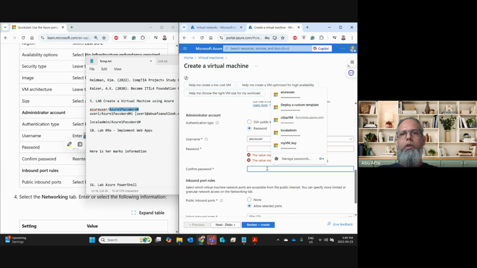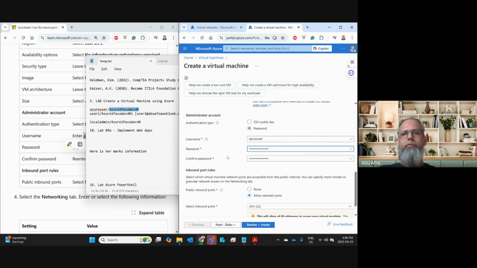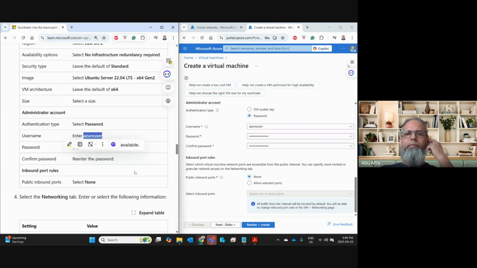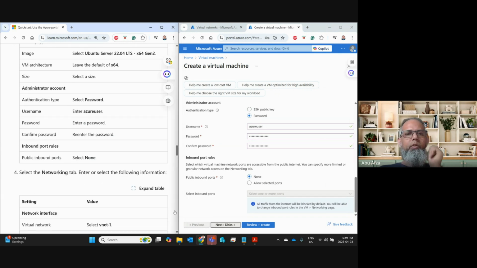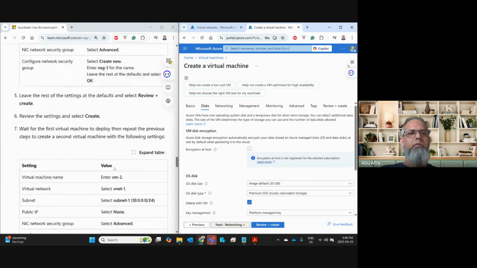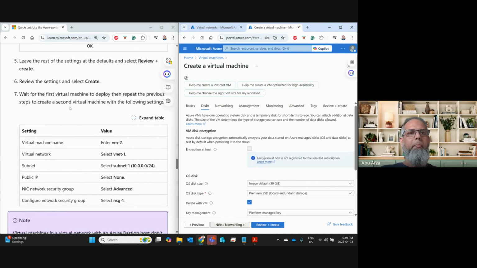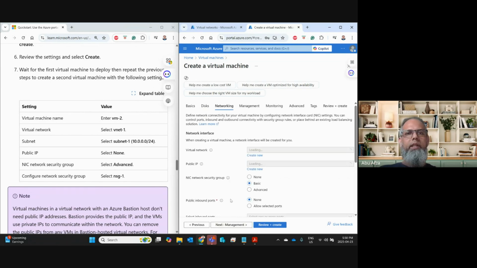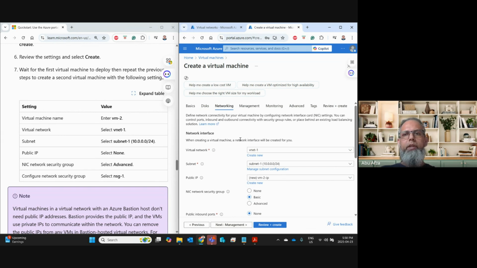Let's use the password is this one. And in the password box, we want to write down that password. And we don't need anything like that one, none. And let's go to the disks. Let's move into the networking section. In the networking section, virtual network VMnet1, good. The subnet is the same. Public IP will be none.